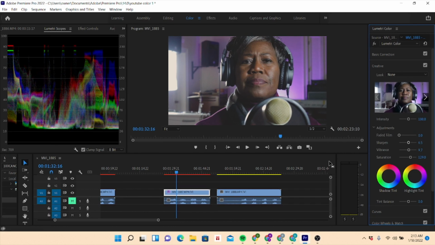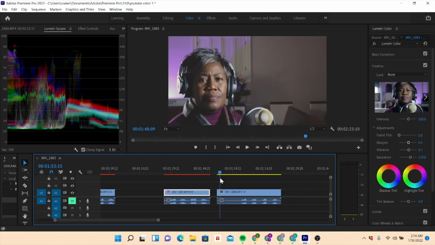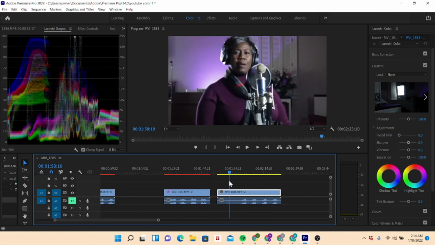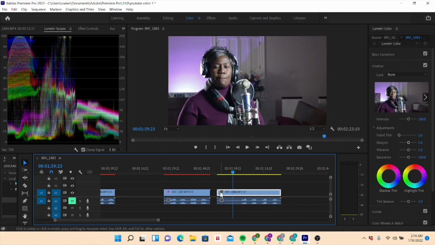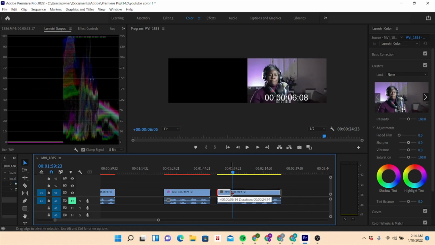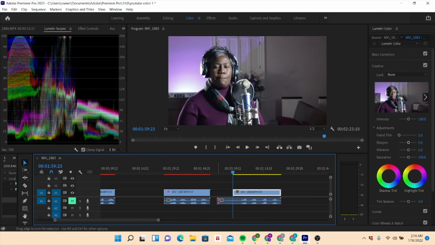So we're sticking with basic correction and creative, and from there, using the Lumetri scopes, you can definitely get a really good color grade for yourself. There are a lot of other things that you can do, but this will definitely help you. Let me get this clip set up properly, because we're not going to be able to go right into it. So let's cut this clip down a little bit by pulling it over and cut the audio.